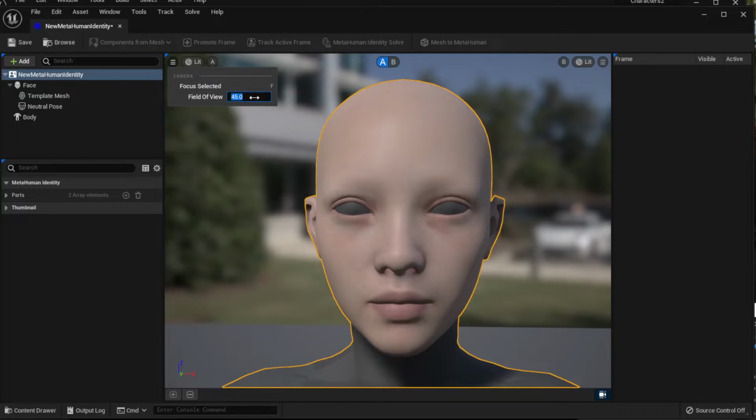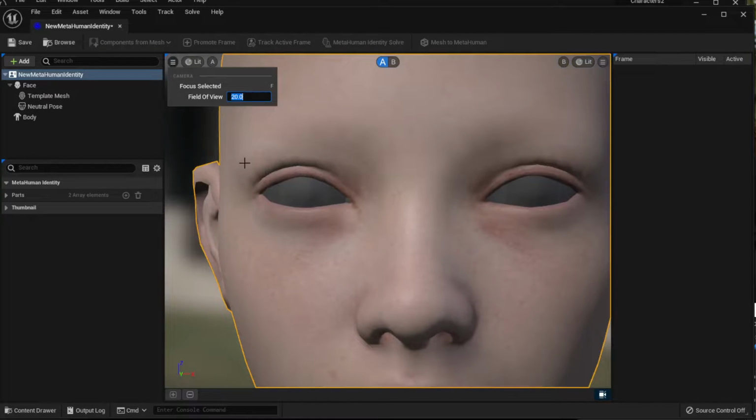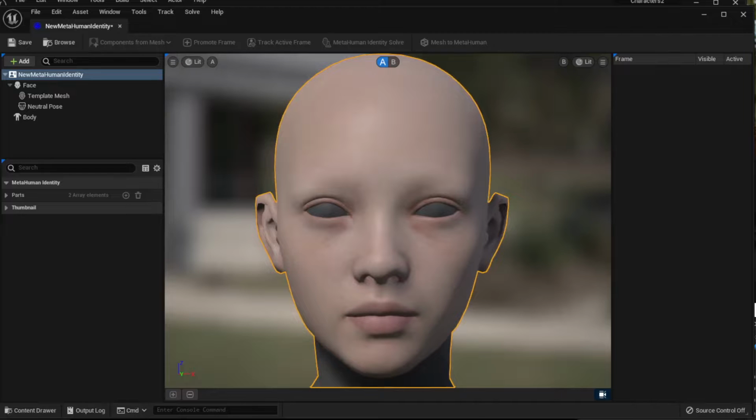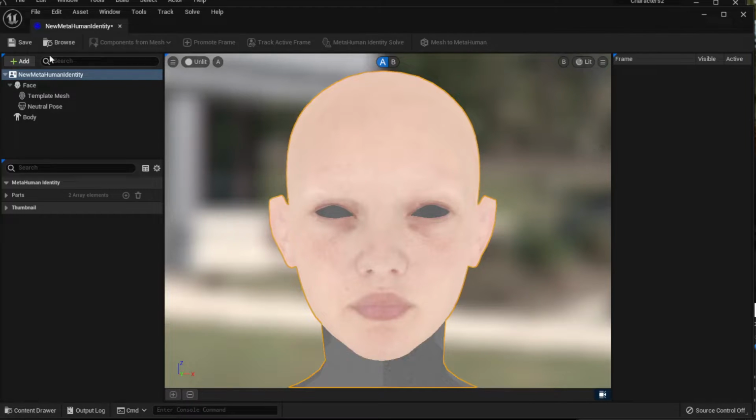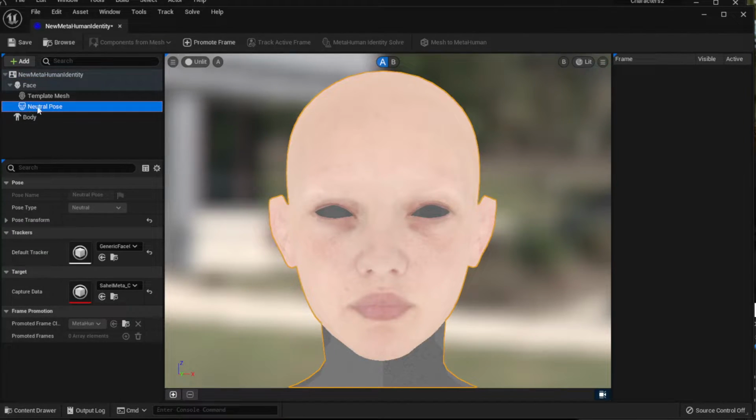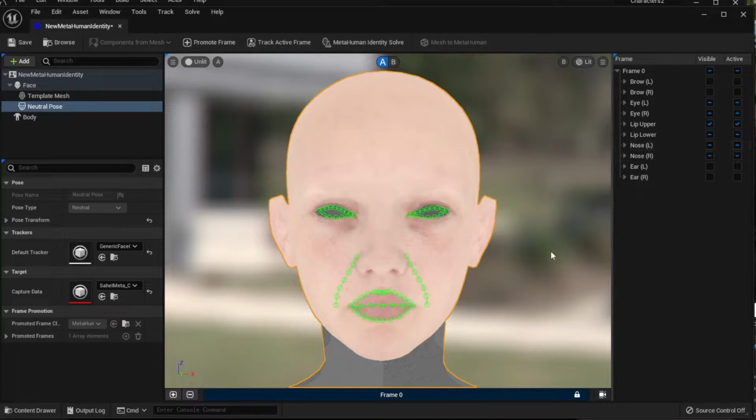I'm going to change the camera lens to 20 because it just gives me a little bit more detail. I'm going to position it perfectly like that. Look at it. Now if I go to unlit, it shows me details. That's details that I can track. So I'm going to promote the frame. There's my frame. I'm going to track active frame. Boom! Look at that track. It's all done.